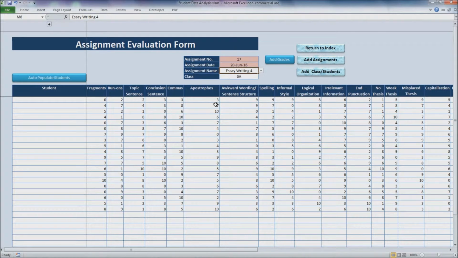Now, we also need to select our class. 6A, B, C, D, E, F, G. The classes we just added are already here now. Cool. We're choosing 6A. Now we have two options in adding students.